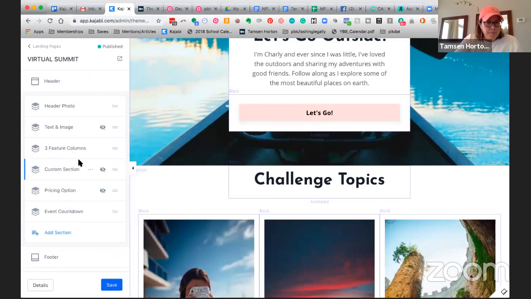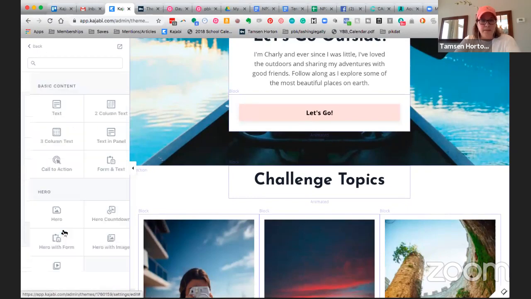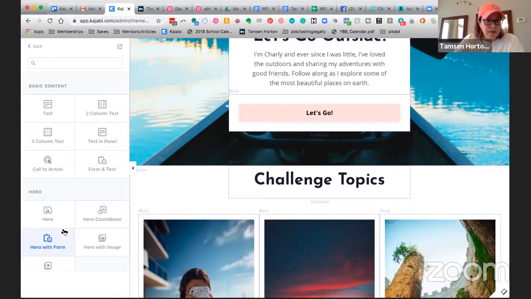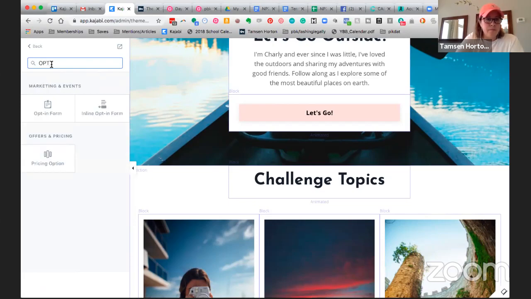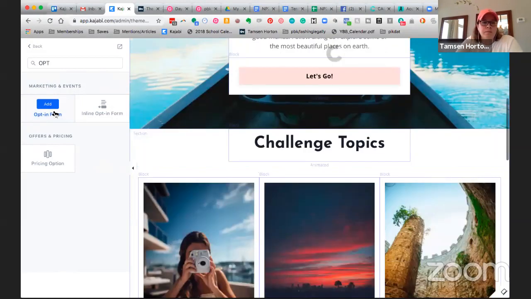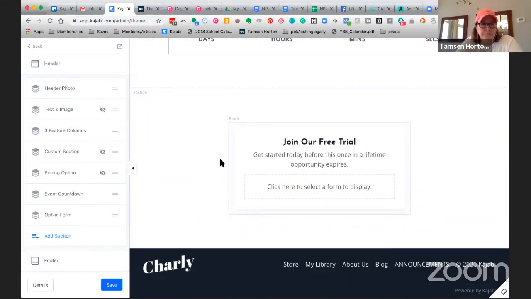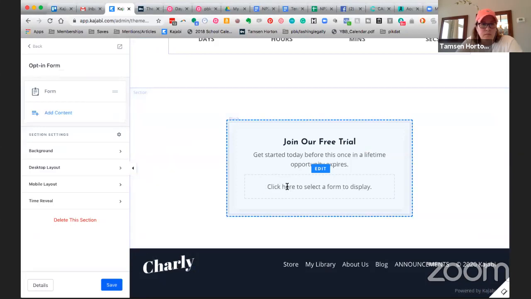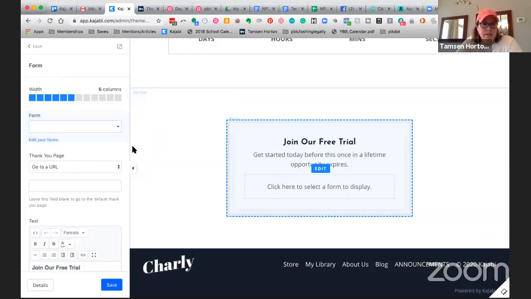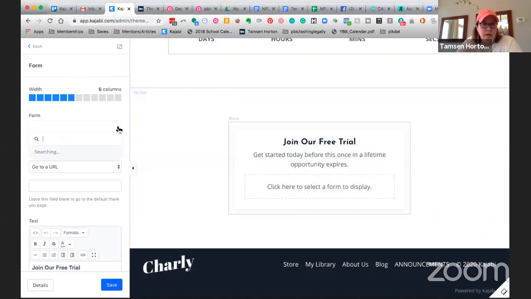Okay, we're going to add a section. We must have edited this page, so we just need an opt-in. There we go. Add. So you can click to get your form. You'd go in, pick your form, add it to your page.